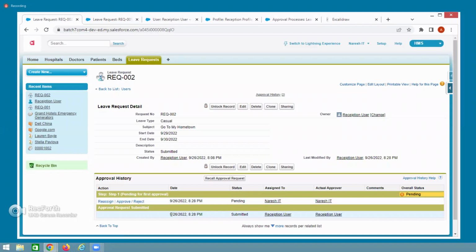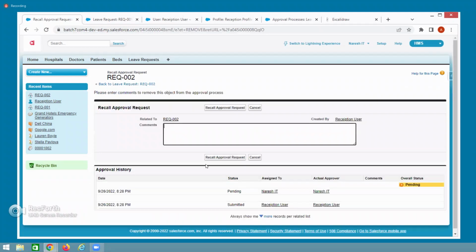Also if you see here, step 1 is already submitted, reception user submitted. Now pending from approver. Who is the approver? Naresh. Now he says that he is not approving the request. I'm not approving. Please change the content. Recall approval request.